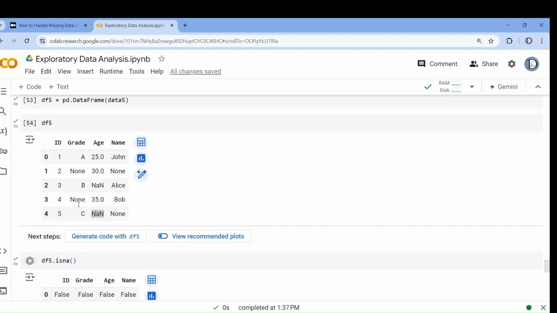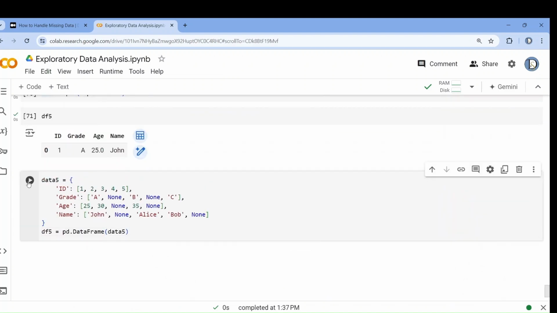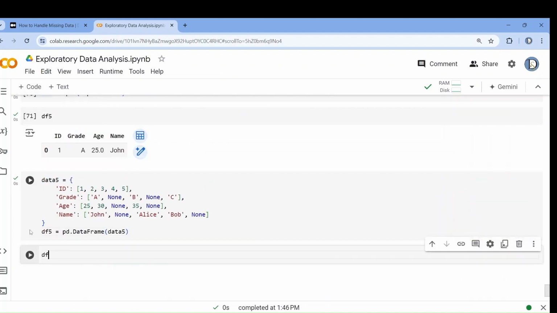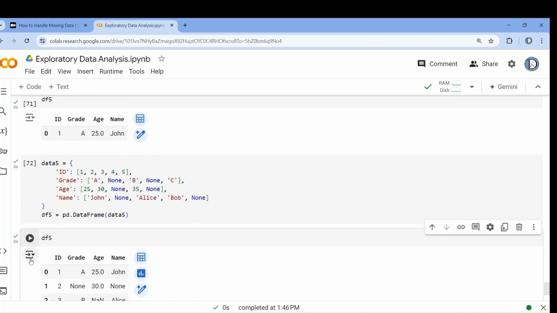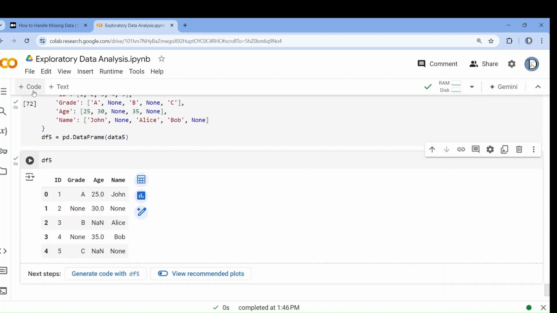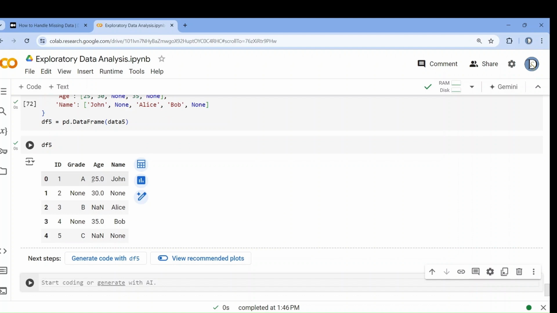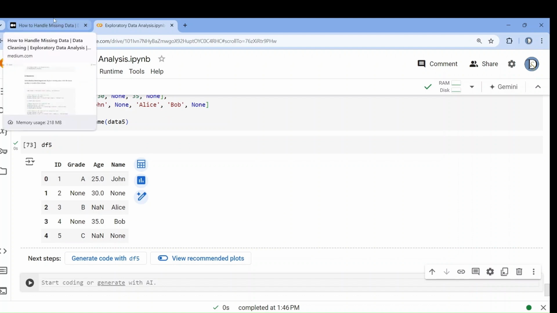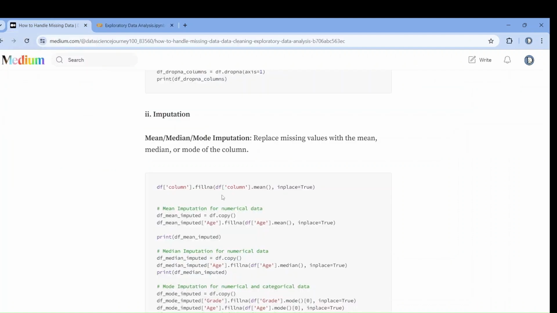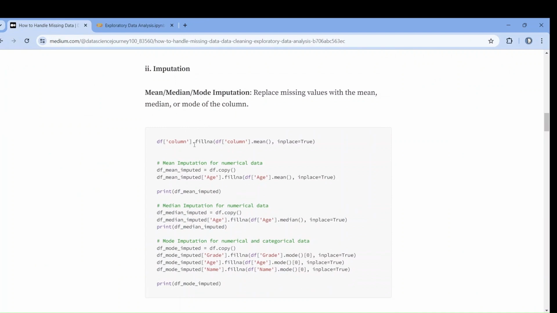First, let me take that old dataset. Here, if I paste it, let's explore the dataset again. Okay, so there are some missing values, and I want to fill those missing values. There are many techniques to fill them. We will understand one by one. See here. First, we can fill them by mean or median or mode. You know all three of them.